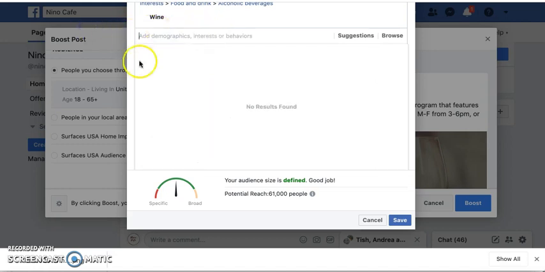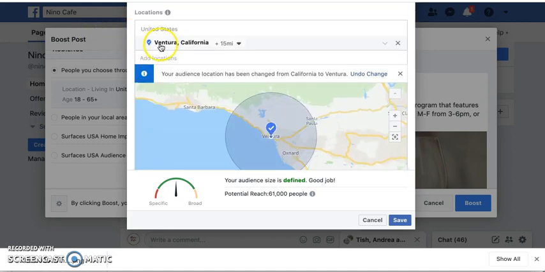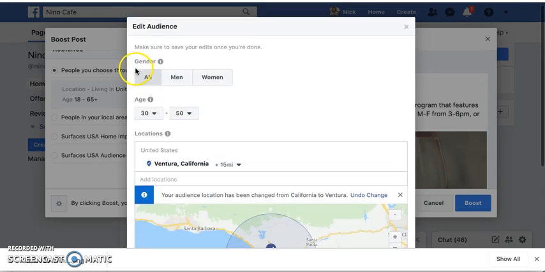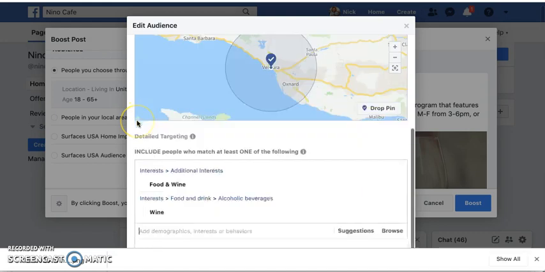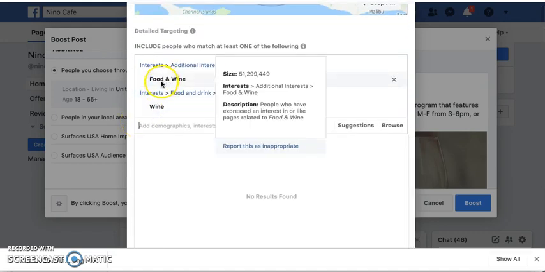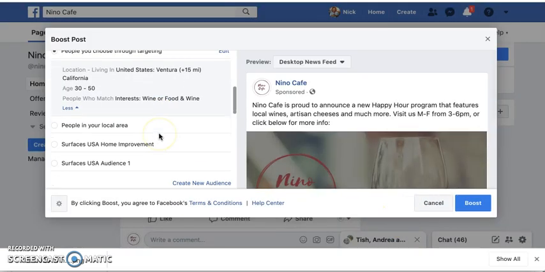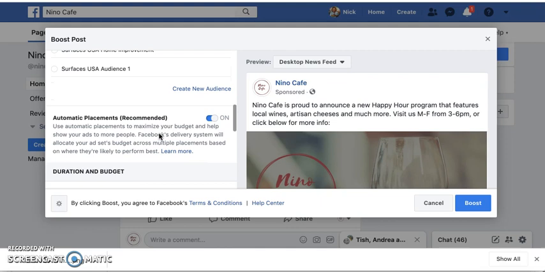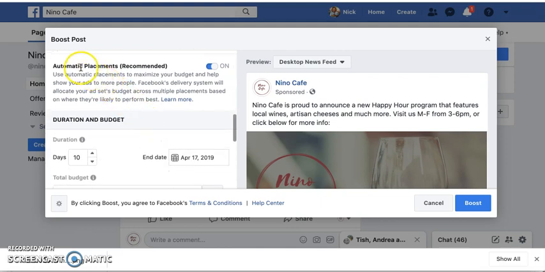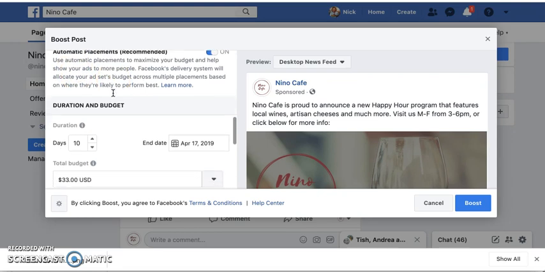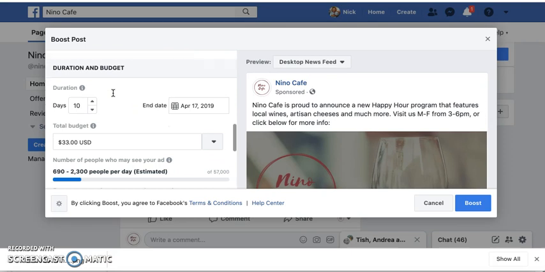But for the sake of this one, I'm just going to stick with Ventura, 15 miles. My age is 30 to 50. It's all genders. And I have folks that are interested in food and wine. When I'm done, I click save on this. So that's now my audience. I'm going to usually leave automatic placements. This allows Facebook to choose what platforms it's going to display on.